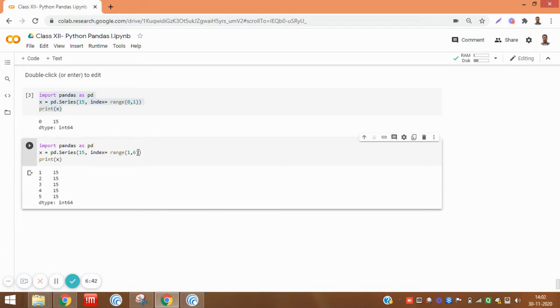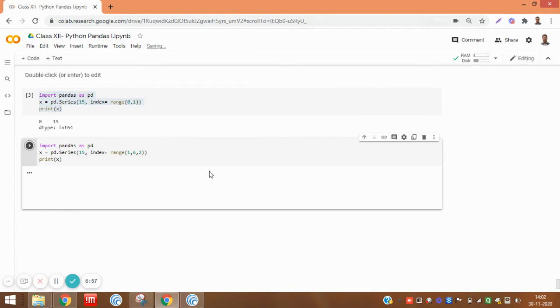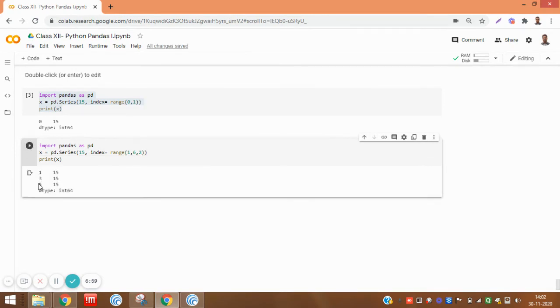But if we increase the step by 2, giving a difference of 2, how many times will it print? It will print only 3 times because it will print 1, 3 and 5. The first index value is 1, then the next step 1 plus 2 is 3, the next step 3 plus 2 is 5. So it will print like that. We can check like that.